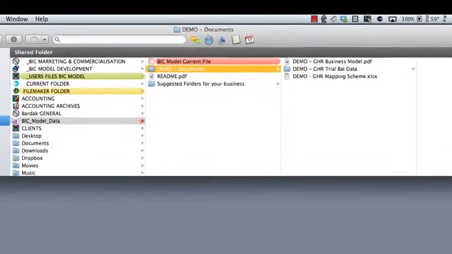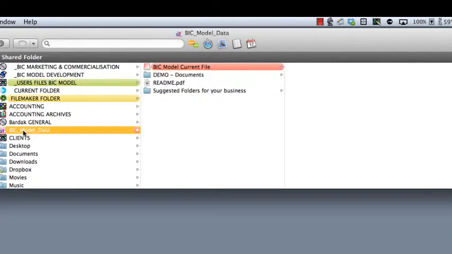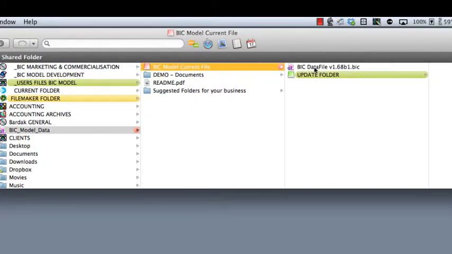This is the user file, and in the user file you'll find a folder called the BIC Model Data. And in the BIC Model Data you have the current data file with its current version number shown here. In this folder you have an update that you download from the website when there's an update available. Normally that folder is empty when you download the program.